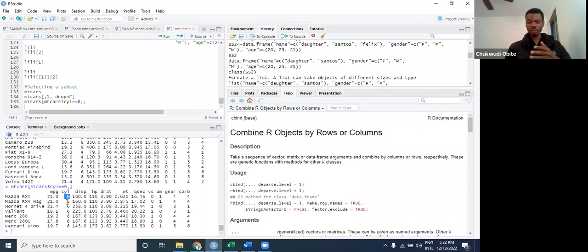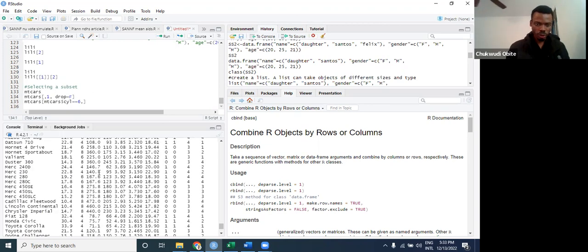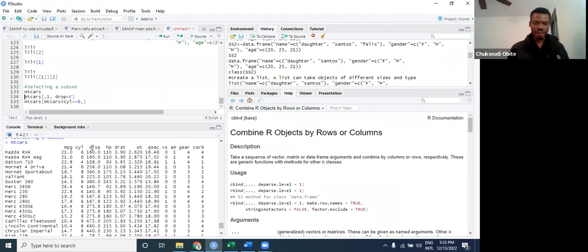We are progressing. We started from the basics. Now we are learning advanced things. So back to the full data set. What if I want where DISP is greater than 300? That's what I'm interested in. DISP is greater than 300.